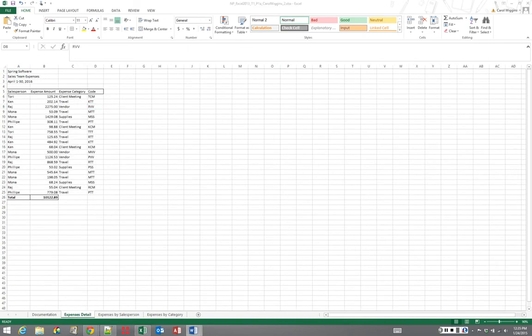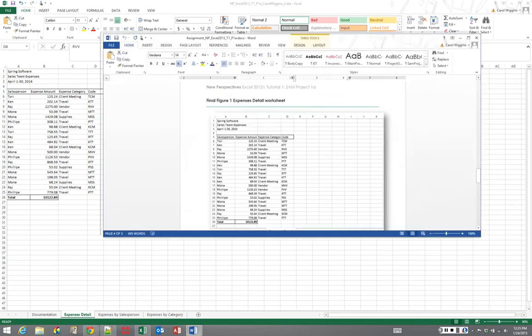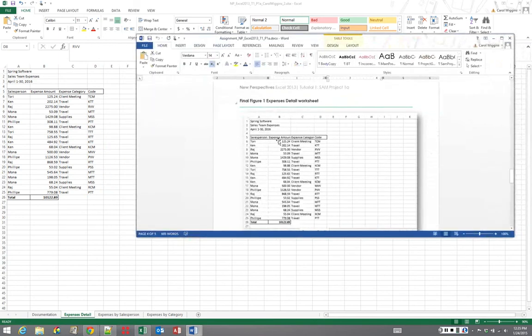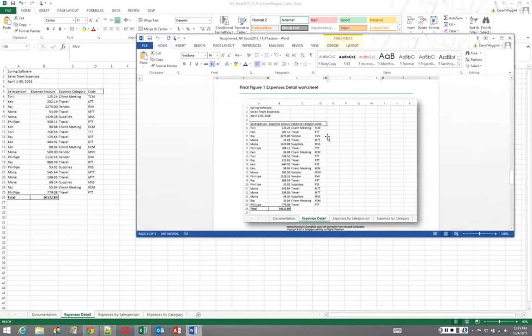And if we come down, it says your workbook should look like the final figures on the following pages. Save your changes, close the worksheet, and exit Excel. And then follow the directions on the SAM website to submit your completed project. So I'm going to scroll down and look at what it looks like, and make sure that what I see is what I have here. So this is all correct. This page looks just fine. And if you look at the bottom, there's documentation, expenses detail, expenses by salesperson, expenses by category, which is exactly what I have.